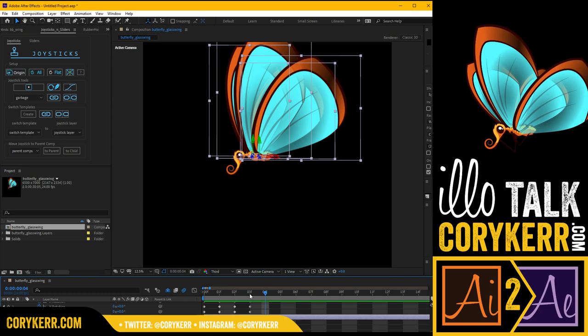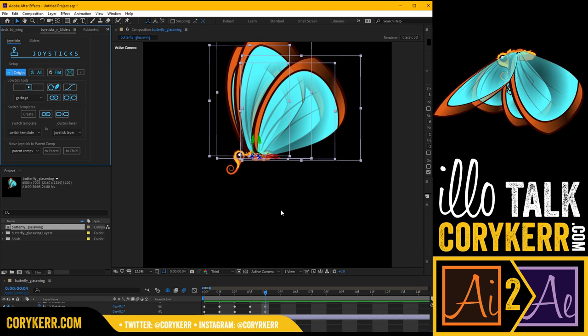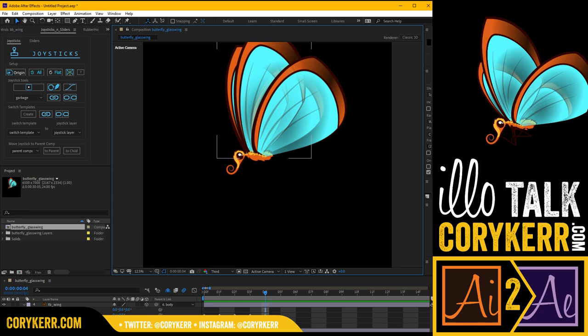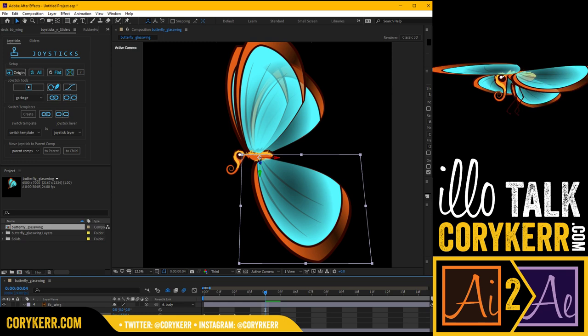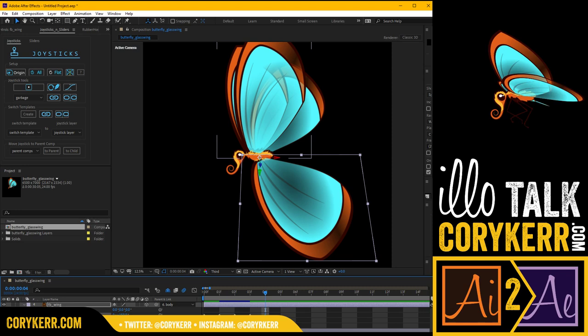Then I'm going to go down and we will add another origin. And this is where I rotate everything along the X-axis so that it flaps down. And let's just do an even 150. X-axis rotation, flap down.